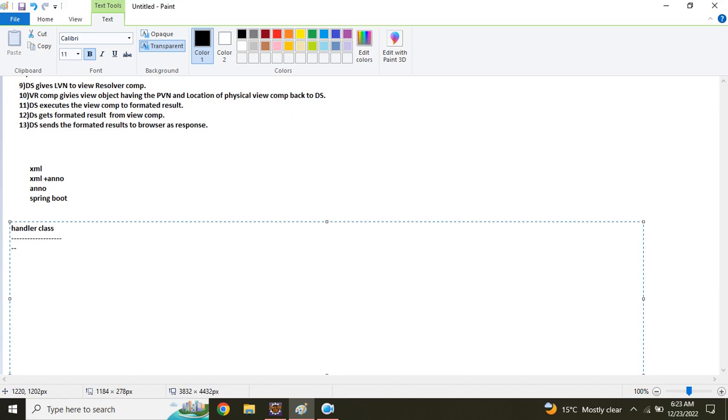It is a Java class with a Spring annotation. Sorry, we are not using Spring Boot, it is a Spring annotation. Spring Boot also has these annotations. Controller. It is a Java class with a Spring Bean annotation, which is @Controller for our controller class, a handler class or controller class.